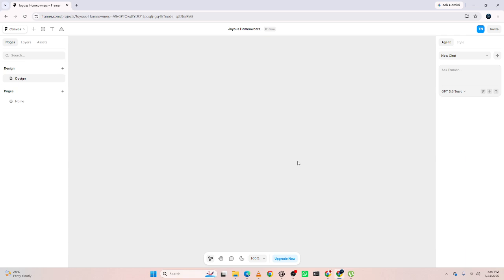Before publishing, preview your website on desktop, tablet, and mobile devices. Make any final layout adjustments, then click Publish to update your live website.